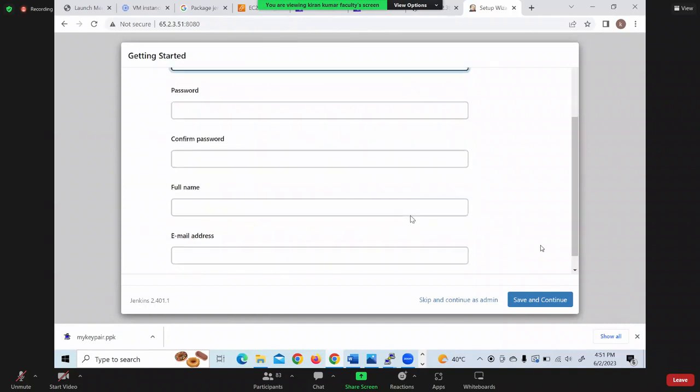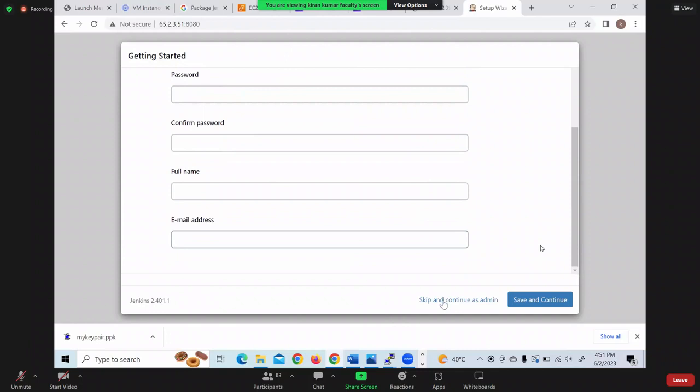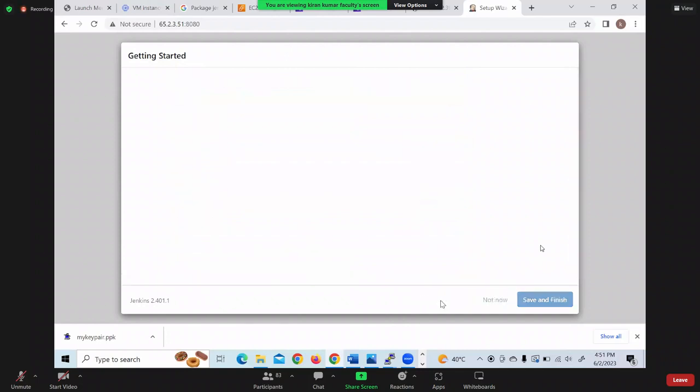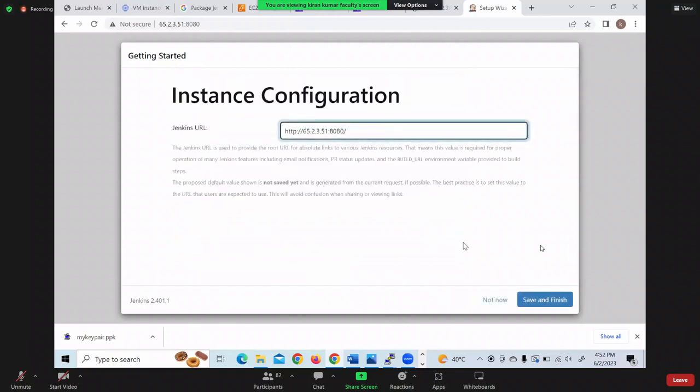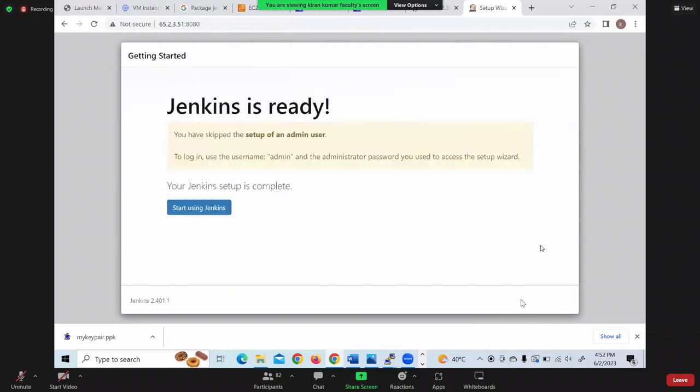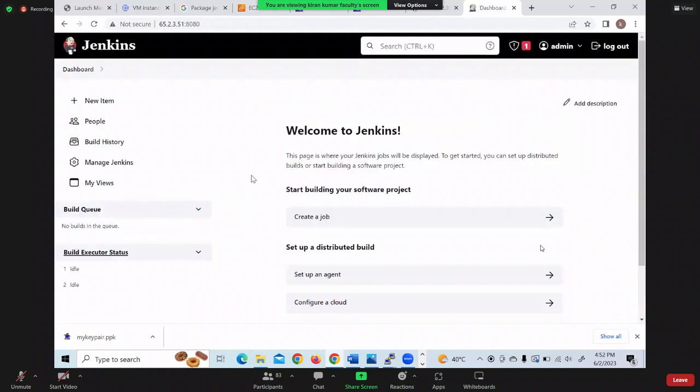Okay, now I can skip and continue as an admin. This is my Jenkins URL. To log in, use the username admin and the password to access this. Okay, start using Jenkins. Now this will be your Jenkins dashboard.